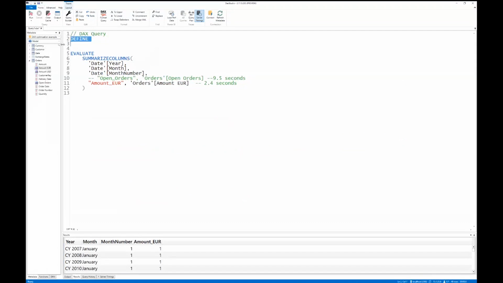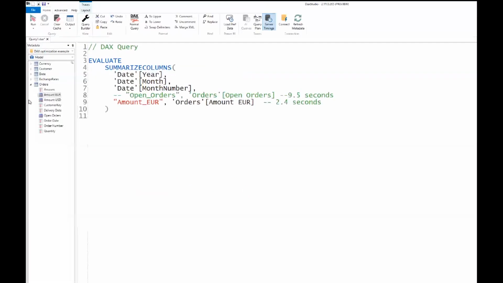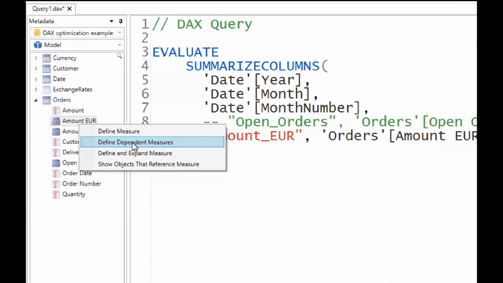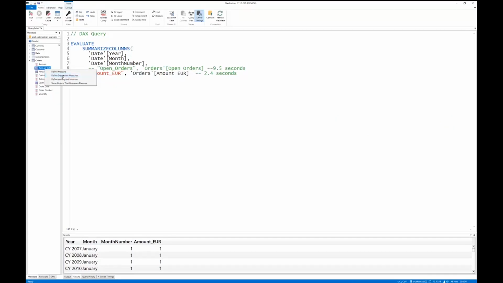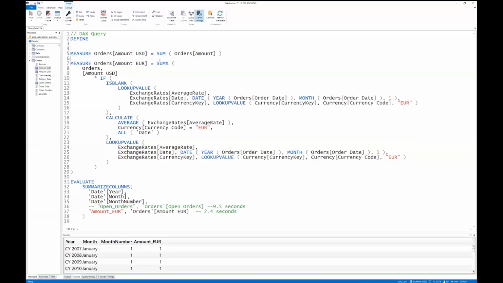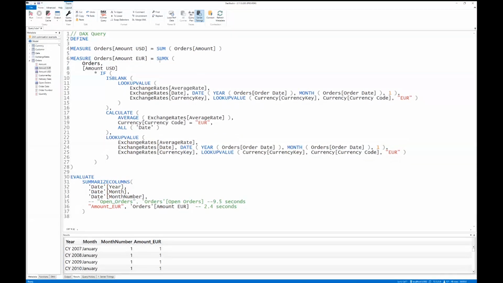There's an easy way of doing it, which is not using Find Measures, but Find Dependent Measures. If I click on Find Dependent Measures, DAX Studio will not add only the current measure, but it will also add all the measures that are used by Amount in Euro. So because Amount in Euro uses Amount in USD, I also have the definition of Amount in USD here. And again, whatever change I do to the two measures will be reflected in this query immediately.